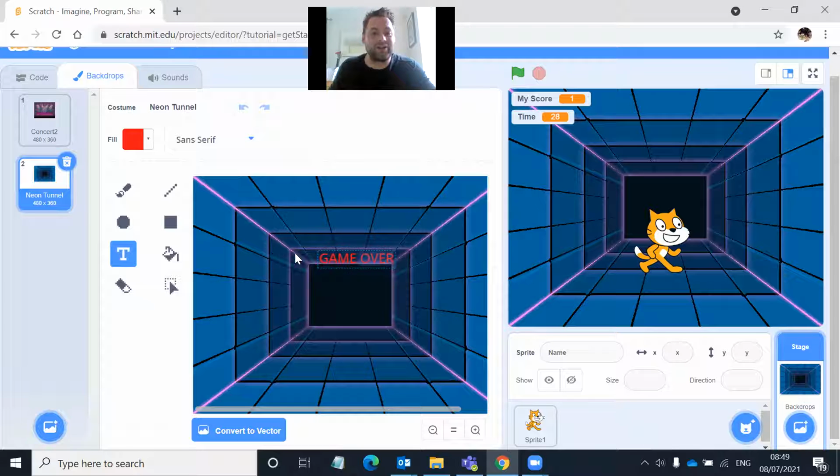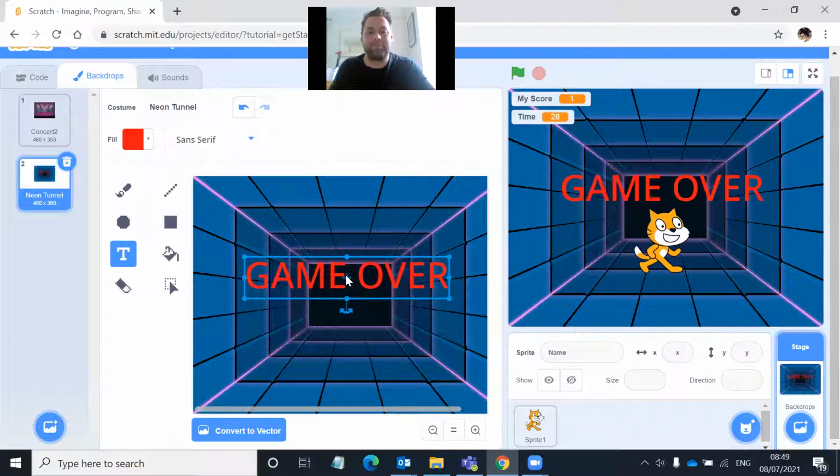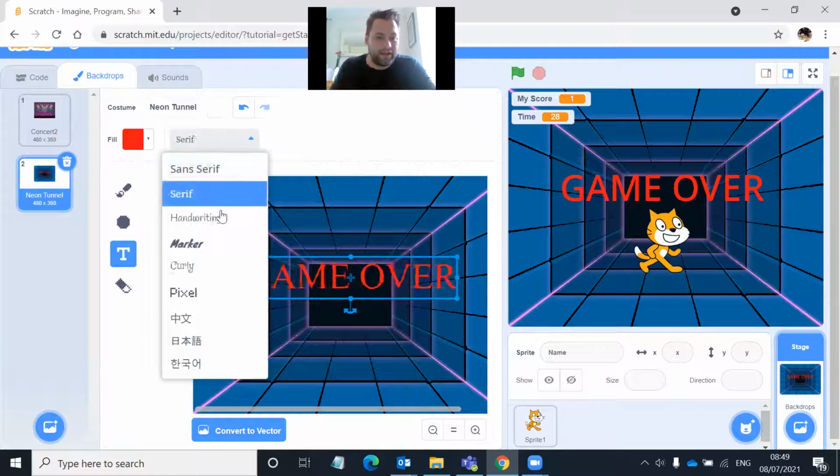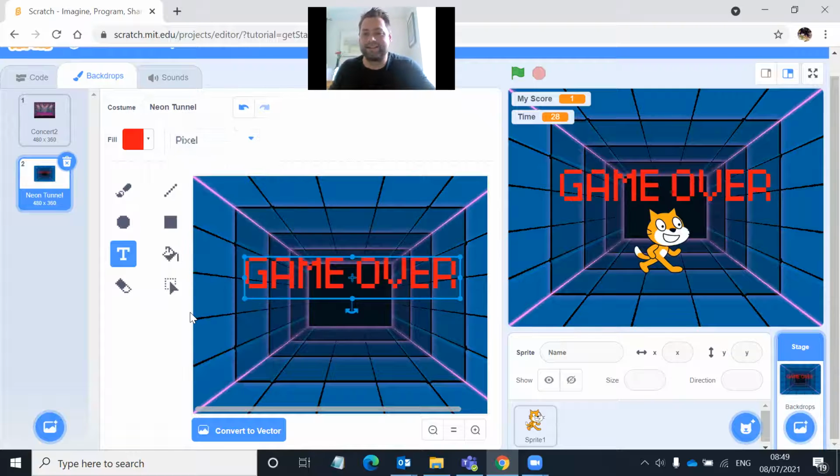Now here, if I click on it, I can change the size just by dragging it like that. Let's make it really big. And you can see where it will come in our game over here. The color of it is red. Let's leave it like that. We can change the text of it. Let's make it a little bit pixelated like a proper computer game. So now I've made 2 different backdrops. Now what I need to do, I need to code them.